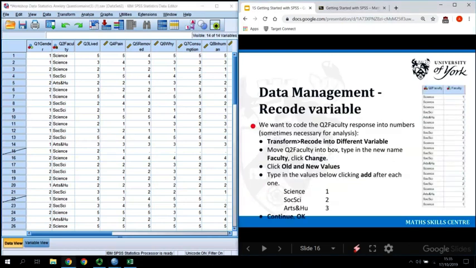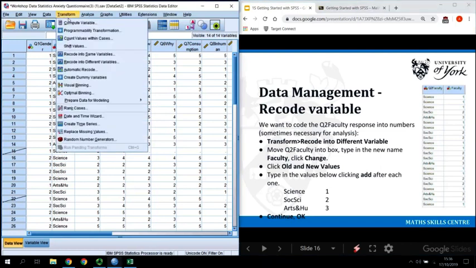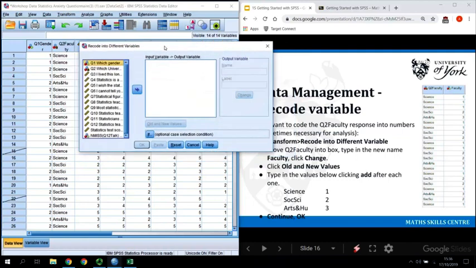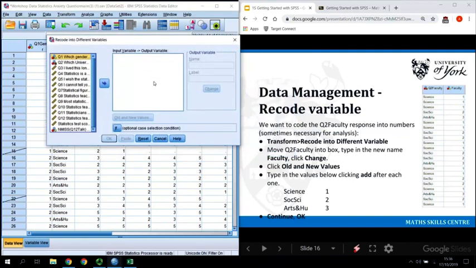Something else you might want to do is recode a variable. So we want to recode this Q2 faculty response from text into numbers, and you sometimes need to do that in order for SPSS to do an analysis. So to do that, you go to transform, recode into different variable. And you need to tell it what variable you want to recode. So we're going to tell it that we want to recode the Q2 faculty variable.